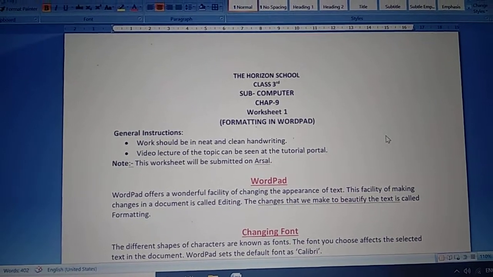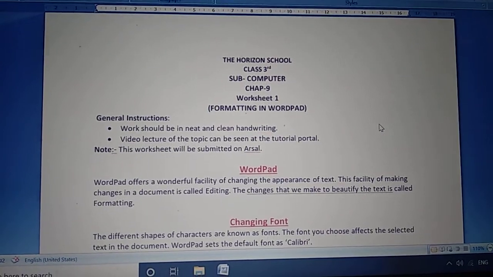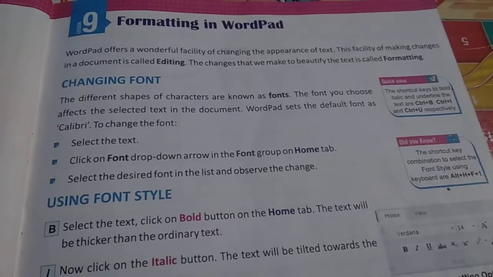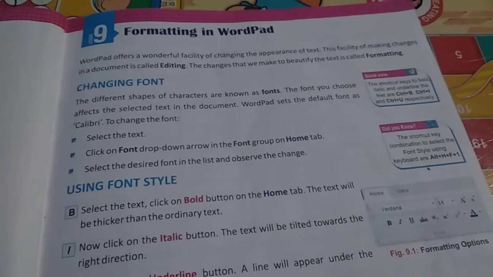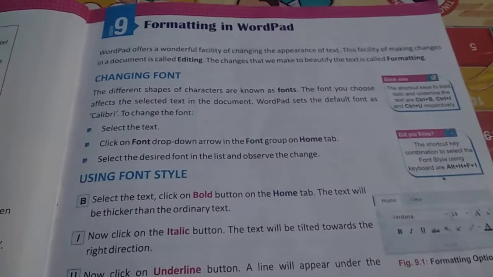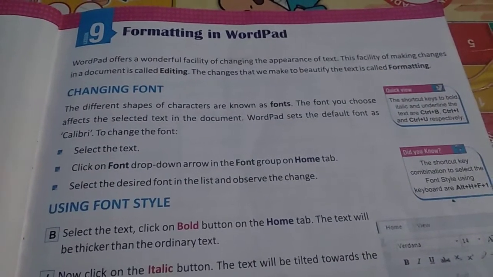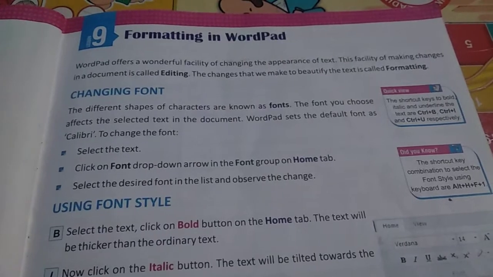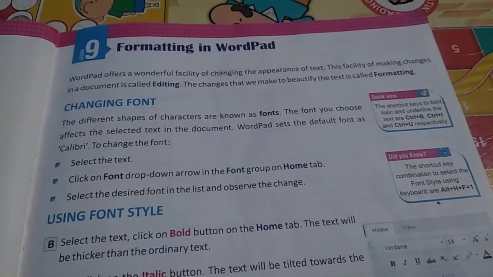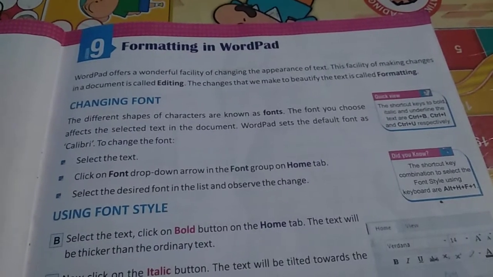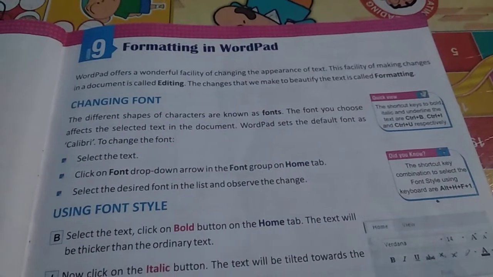So first of all, open your books, chapter number 9. All of you, please take out page number 49. This is your last chapter, formatting in WordPad. WordPad offers a wonderful facility for changing the appearance of the text. This facility of making changes in the document is called editing. The changes that we make to beautify the text is called formatting.